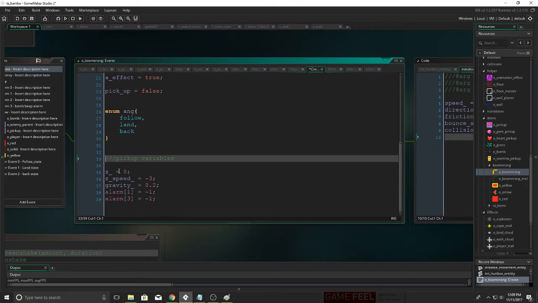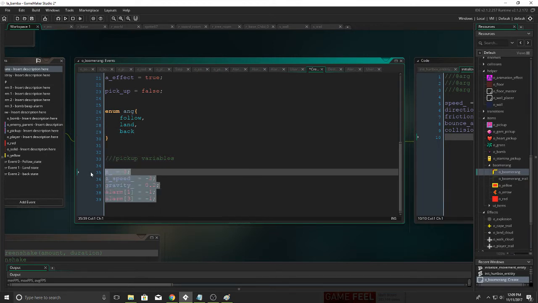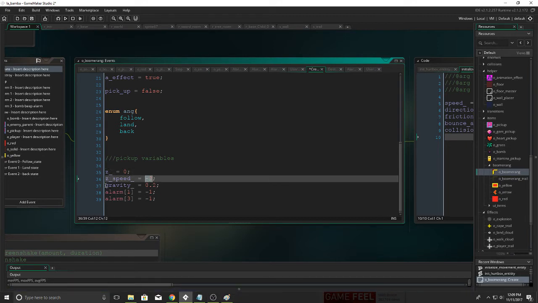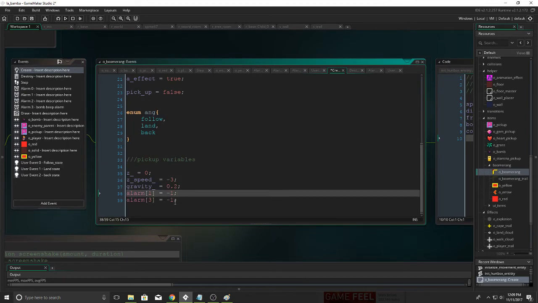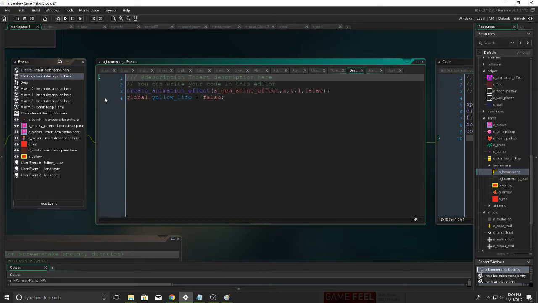Then we have these variables, which are responsible for making sure that it looks like there's gravity. You know, like it moves up the z-axis, like it's physically hitting a wall and then it just jumps. For that we set z_ to 0, z_speed to -3, gravity_ to 0.2, alarm 1 equals -1, hit alarm 3 equals -1. Alright, then we have the destroy event.